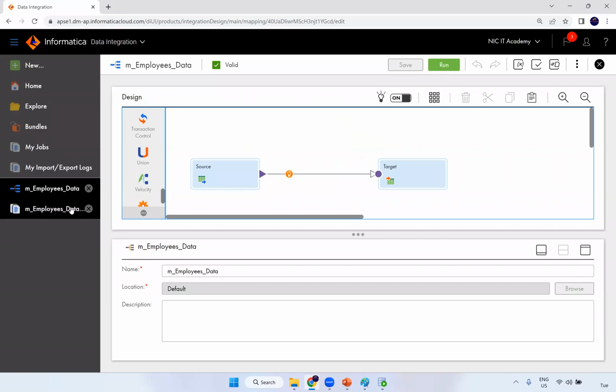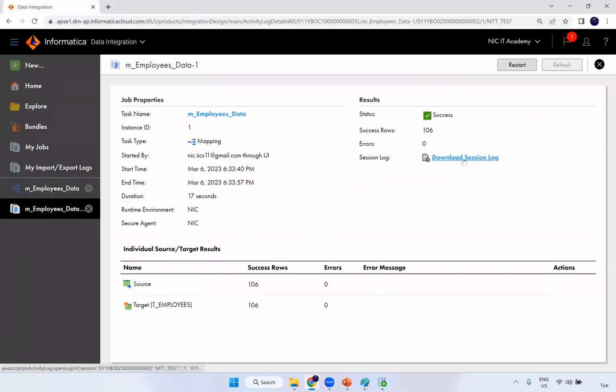Where is the session log getting downloaded from? On the cloud only.